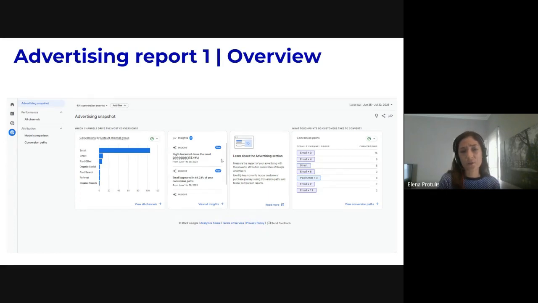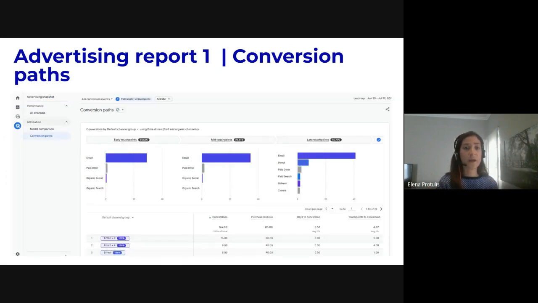So you can see it's a new feature. This should hopefully be expanded on, and then just relevant touch points. So it's quite basic, I think, at this point, but I think this is something they will expand on. Another one is conversion paths. So again, looking at early touch points, mid touch points, and late touch points, which again is also quite nice to see.